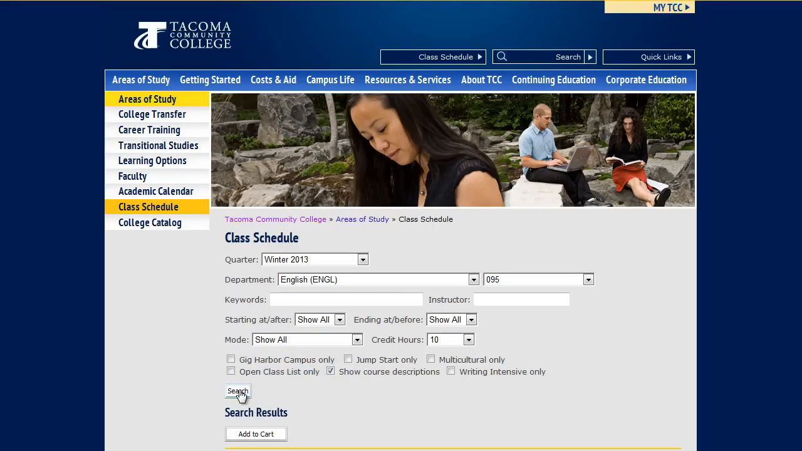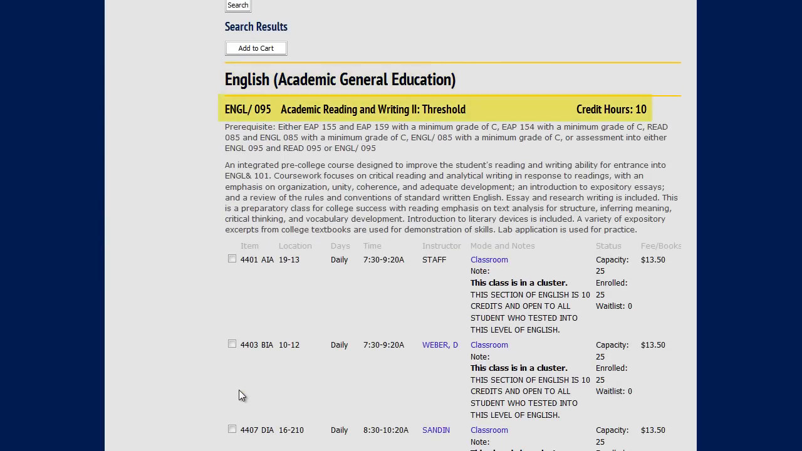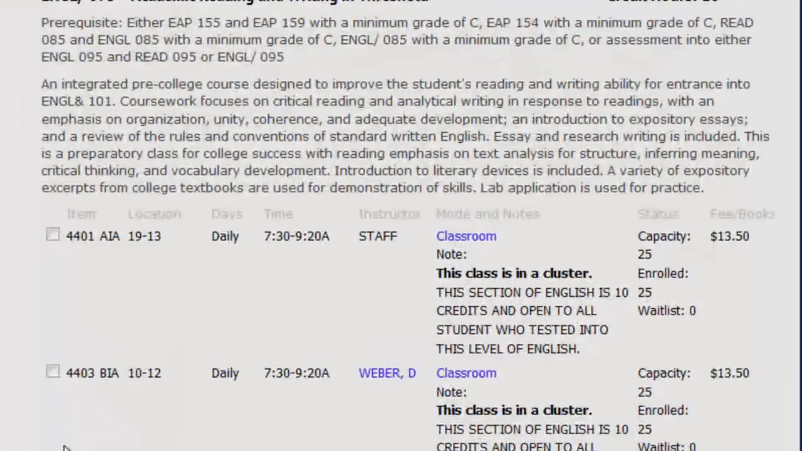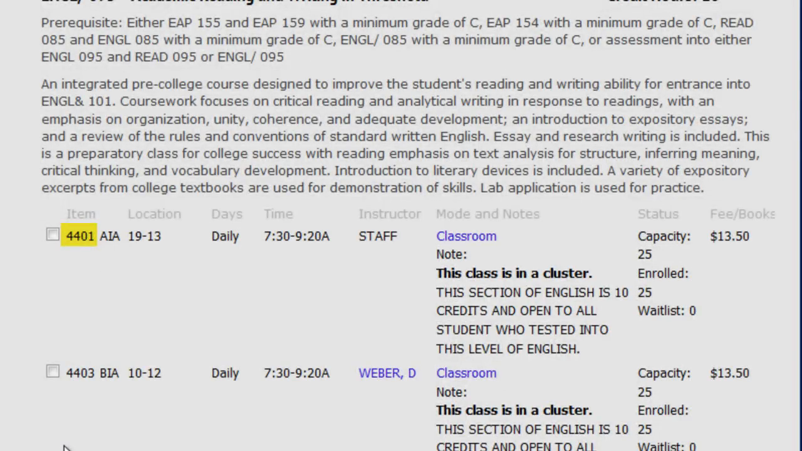Scroll down the page and you will see information about the course beginning with the department name. The next line includes the abbreviation for the department, the course number, course title, and number of credits for the course. Any prerequisites for the course will show up after this information, followed by the course description. Below the course description, you can scroll down to see all of the sections of English 95 offered. Each section of each course begins with an item number. This is the number that is used to register in a particular section of a class.